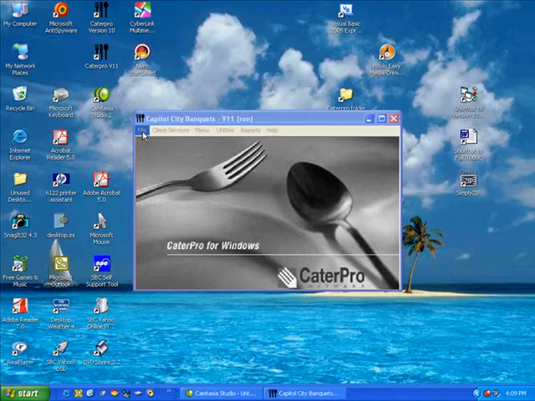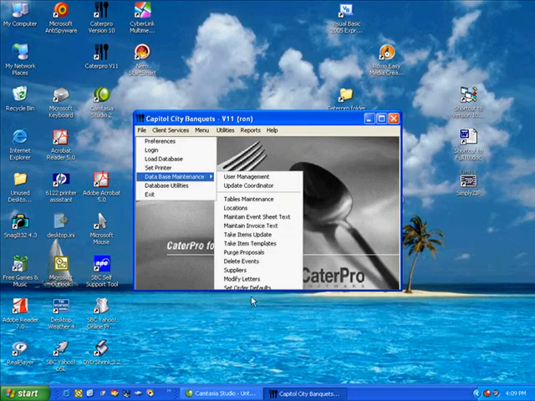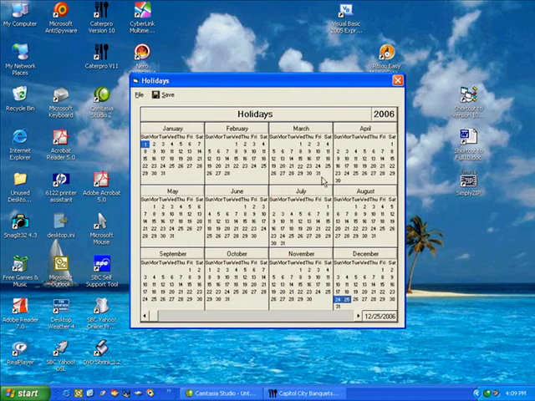Another function: the Set Holidays function allows you to indicate holidays. So for example, if you never work on the 4th of July, then you would click this, click Save, and no events could be scheduled on the 4th of July. That's the Set Holidays function.